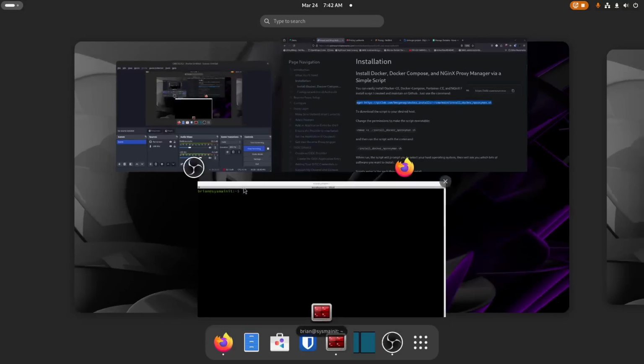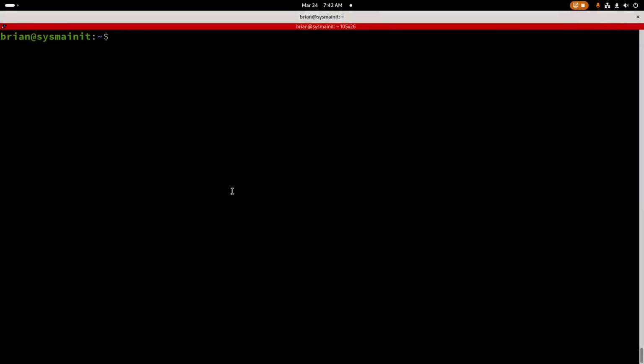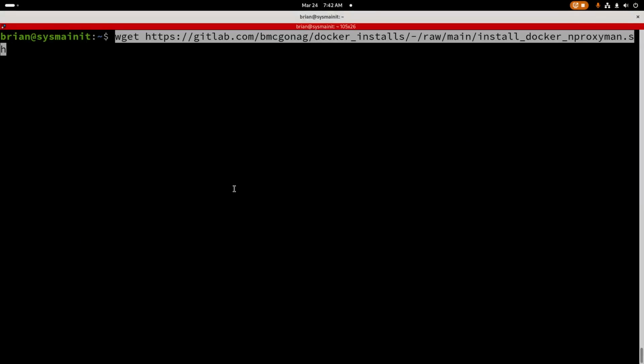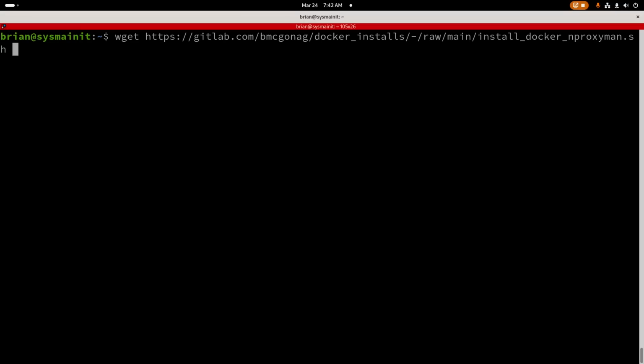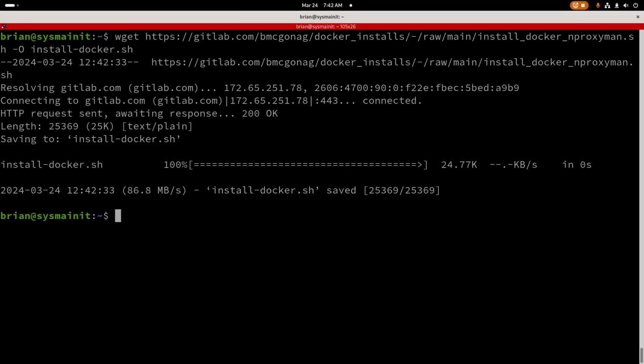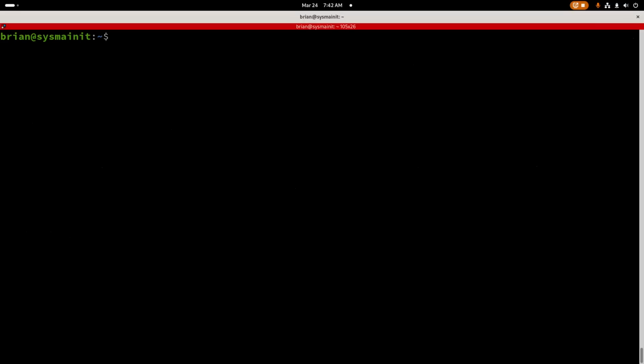I'm going to copy that, and we're just going to do Control-Shift-V to paste it in, and I'm going to make one modification. If you just run it like this, it's going to download a file, and it's going to be called install_docker_nproxyman.sh. I don't like that name, so I'm just going to do -O install-docker.sh, like that. So that's going to download that file, and if we do an ls, you'll see now we have install-docker.sh. Now let's change the permissions to make that executable.